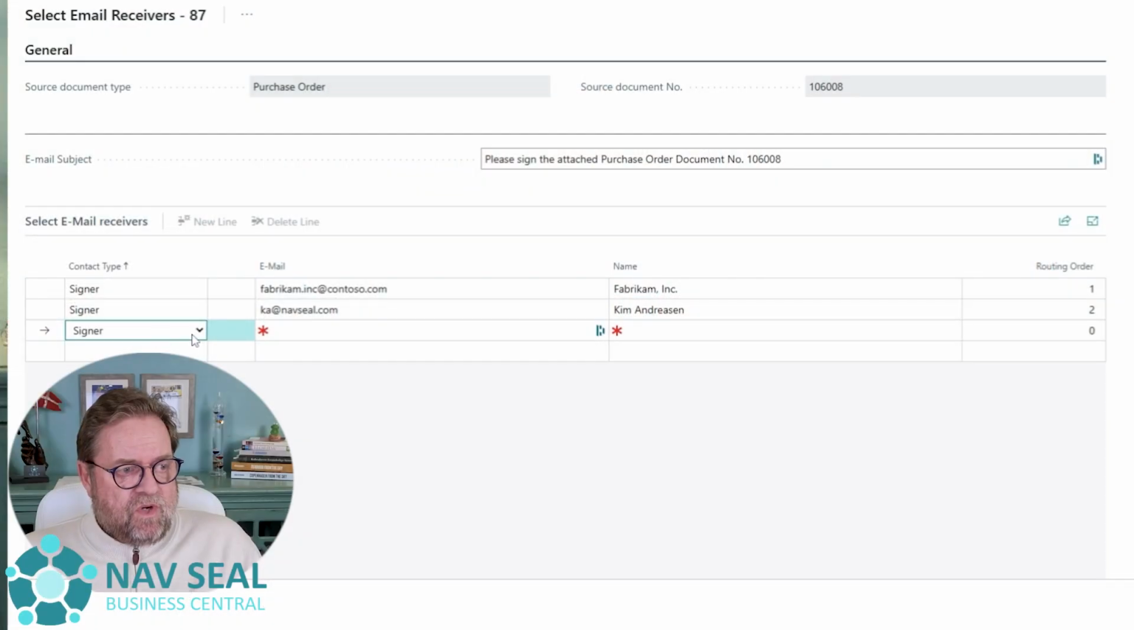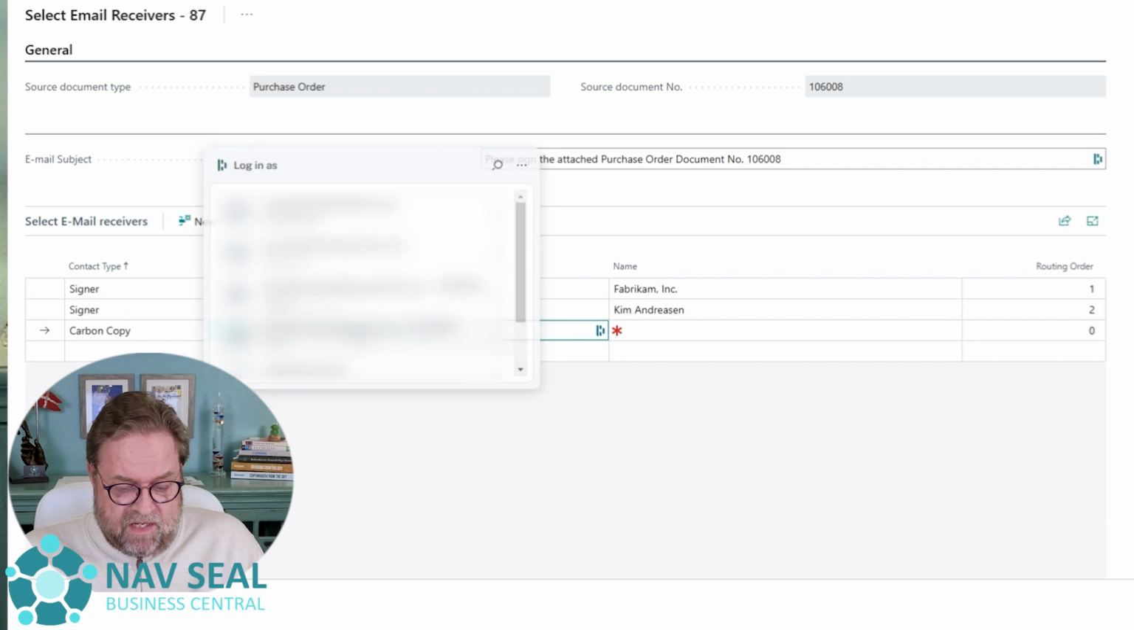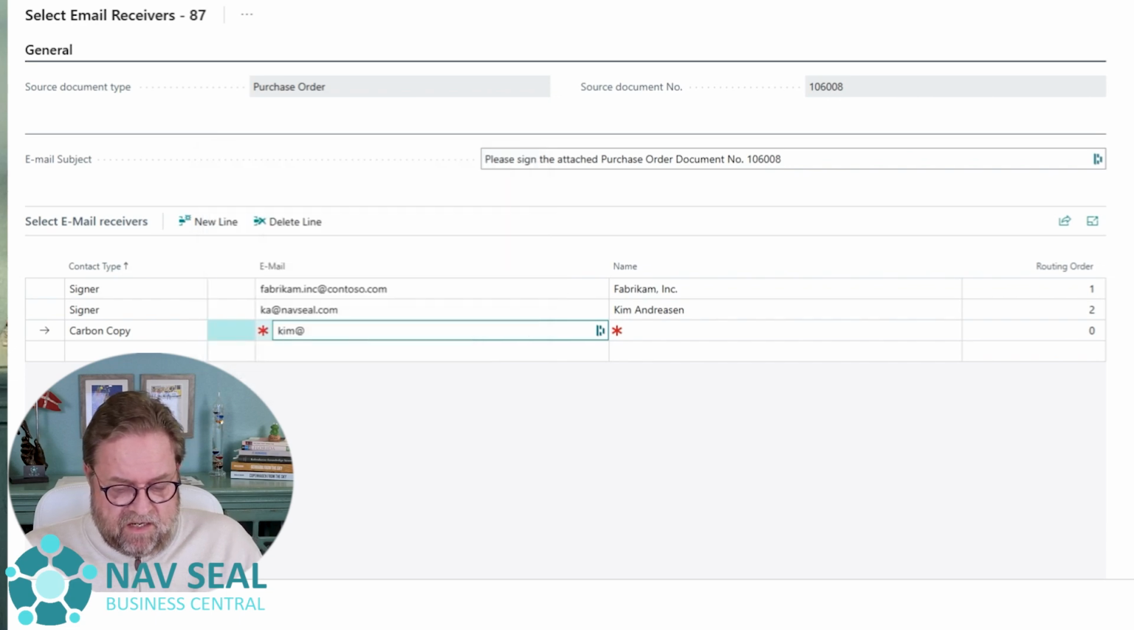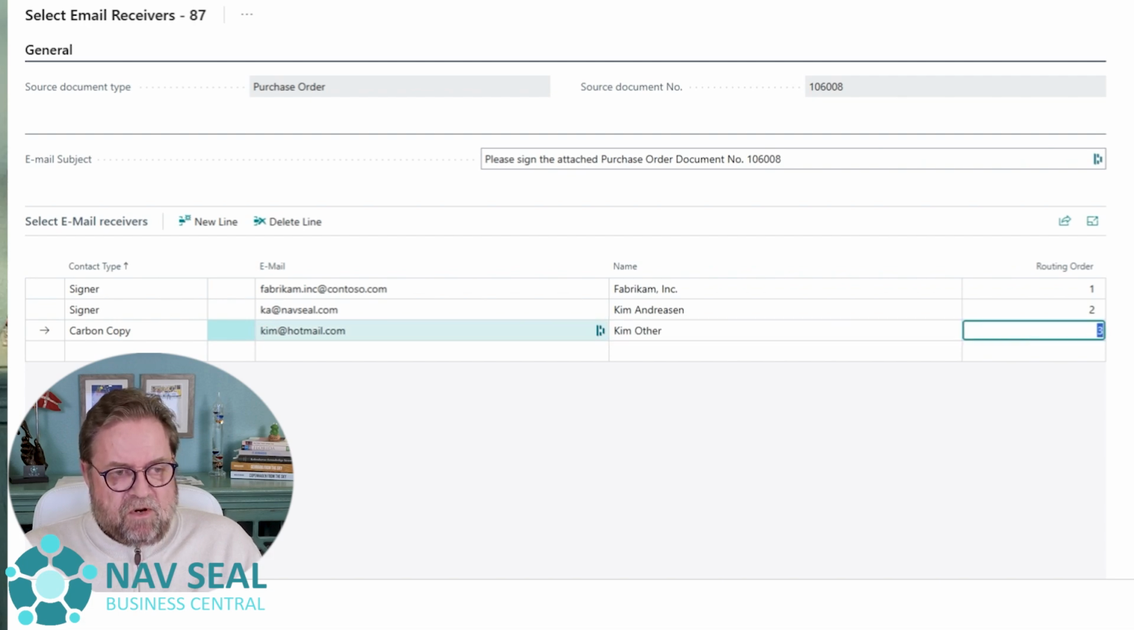Now also we do have something called carbon copy. So let's just say that me here on my hotmail.com, Kim Other, we'll call him that. So I could be carbon copy. That means I'm not the person that's supposed to sign this document, but I would like to have a copy.